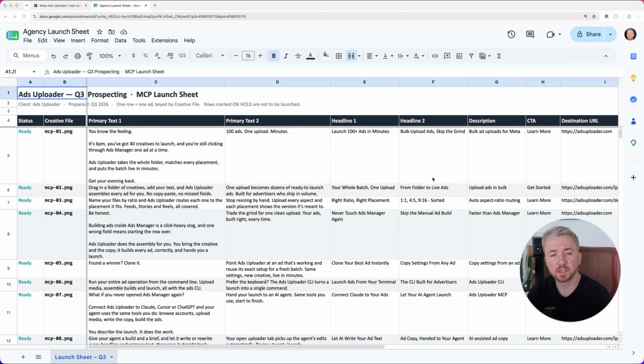For media buyers working as part of an agency or who have clients, it's quite typical to have something like a launch sheet. In here, you're probably going to have your creative file names and the different primary texts, headlines, descriptions, and destinations which have been approved by the client. And your job is then to take those texts and move them into Ads Manager.